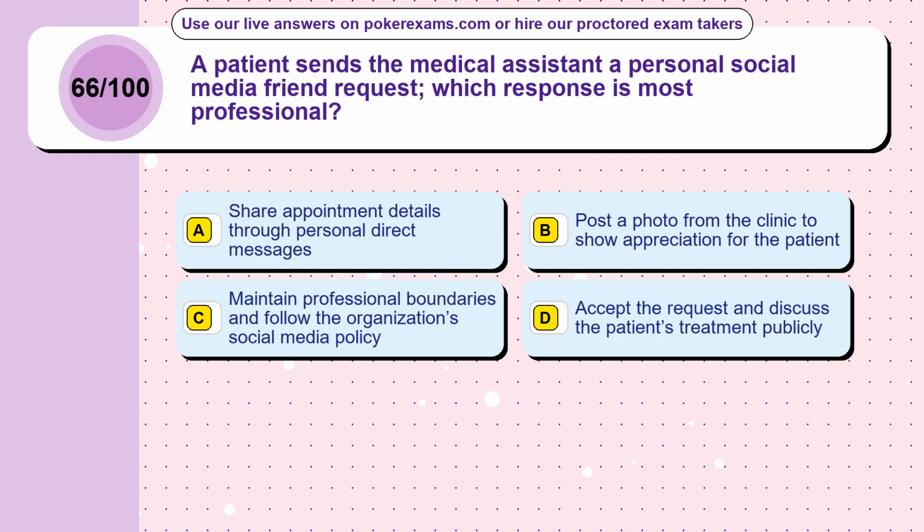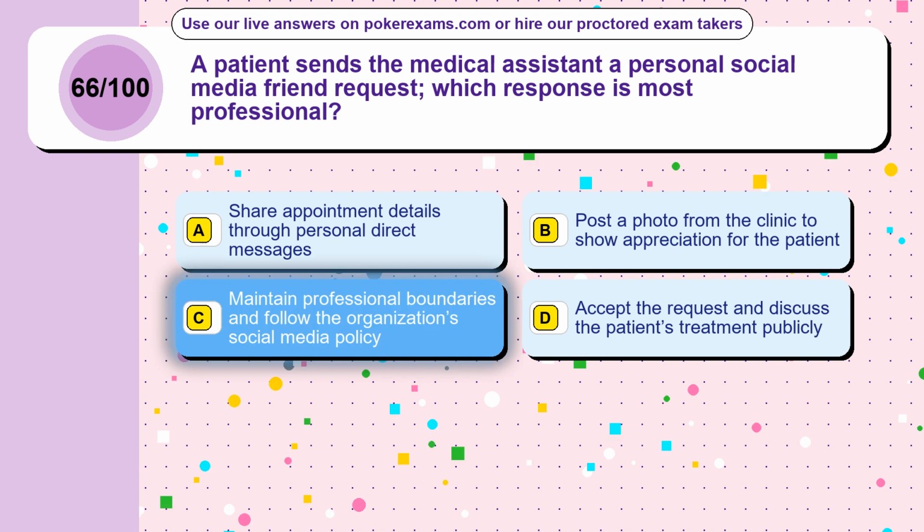Question 66. A patient sends the medical assistant a personal social media friend request. Which response is most professional? Option A. Share appointment details through personal direct messages. Option B. Post a photo from the clinic to show appreciation for the patient. Option C. Maintain professional boundaries and follow the organization's social media policy. Option D. Accept the request and discuss the patient's treatment publicly. The correct answer is option C. Maintain professional boundaries and follow the organization's social media policy.